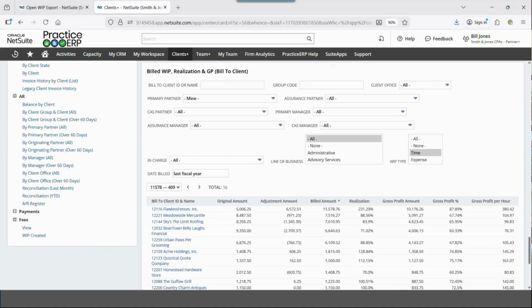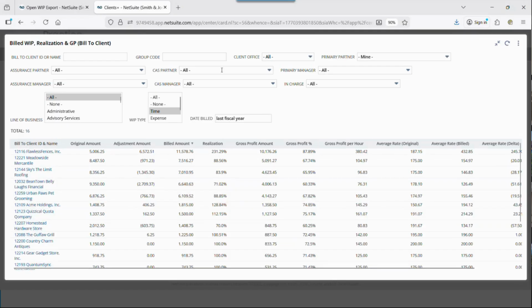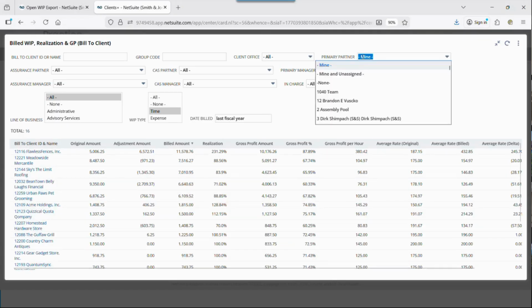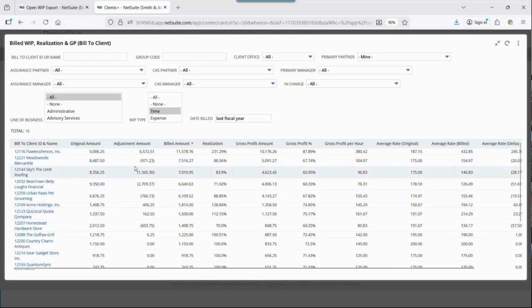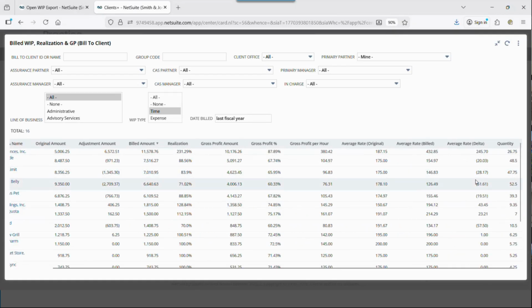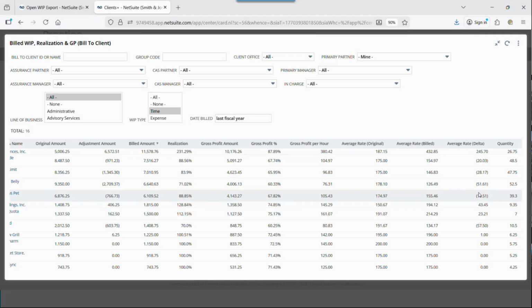And then I like to pop this one open. So these are clients, and I'm filtering on just my clients. Again, I could pick an office or a department, but what you're seeing here is our billings, our realization by client, gross profit by client per hour, and then all of the standard average billing rate stuff. And again, this is just as real time as people are billing and doing work.